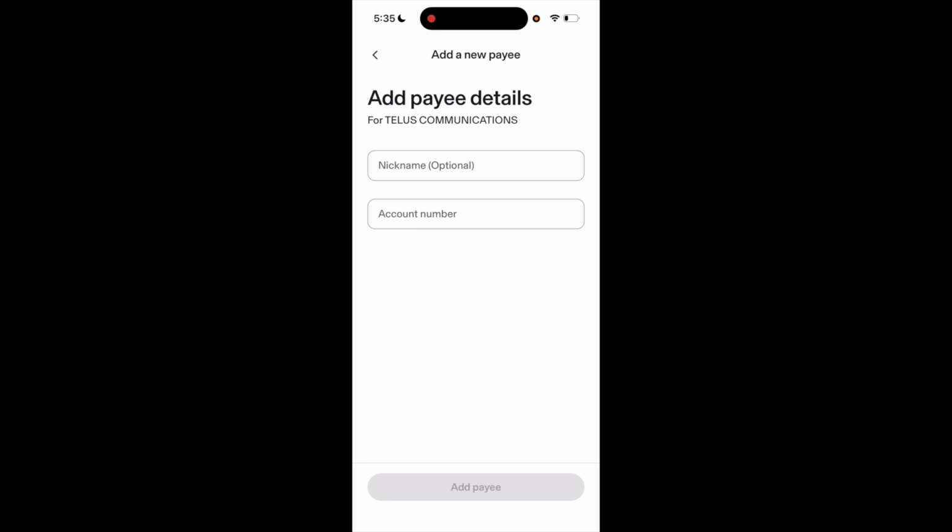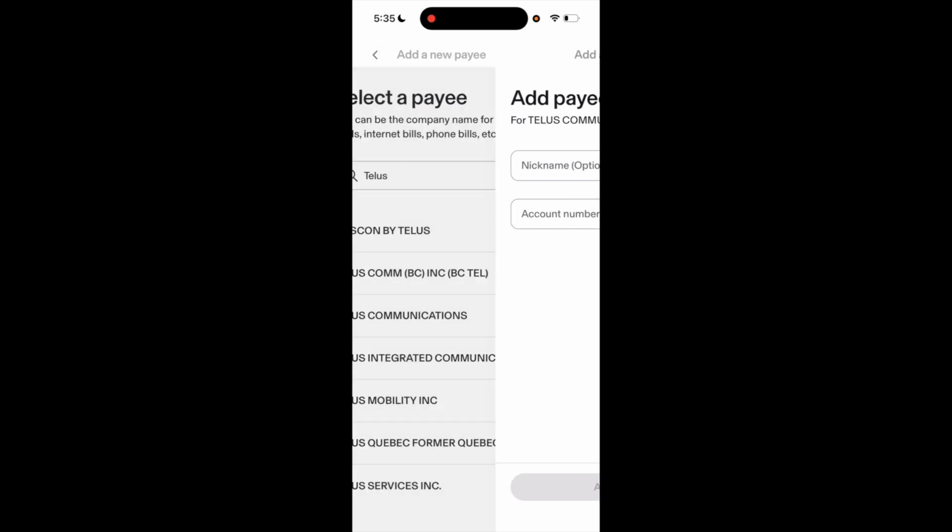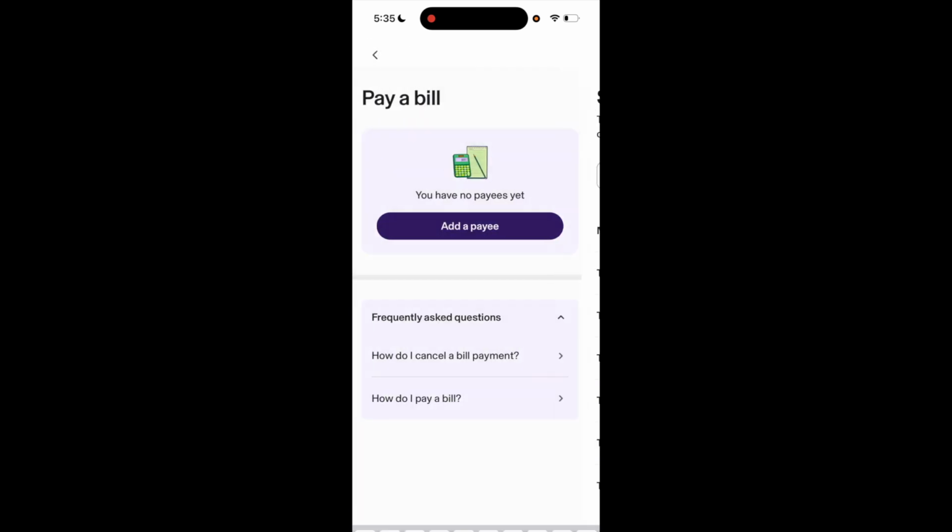So once that is done, at the bottom it'll say Add a Payee. Go ahead and select that. And then when you're actually going to add a payee right here, it'll show up under Pay a Bill as a payee that you can pay.